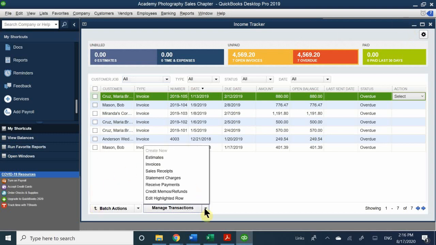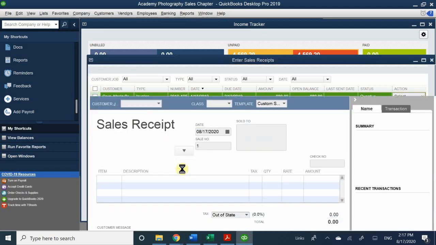Now, if I were to go to manage transactions at the income tracker, what do you see? Sales receipts. Yep, you can enter a sales receipt through the income tracker. Oh, okay, that's another way. Yep. So I'm going to go ahead and enter it through the income tracker.